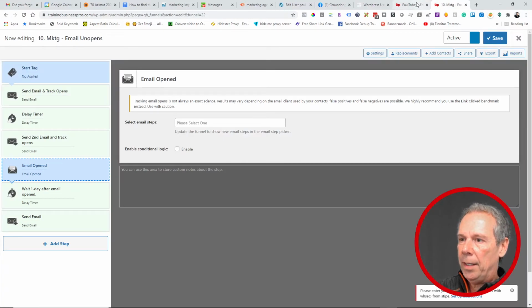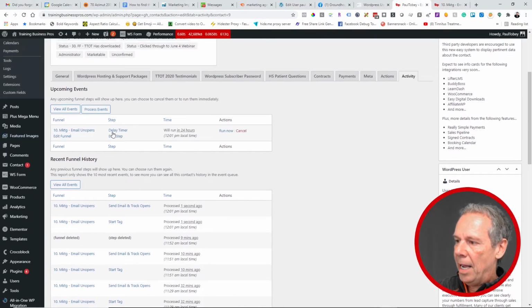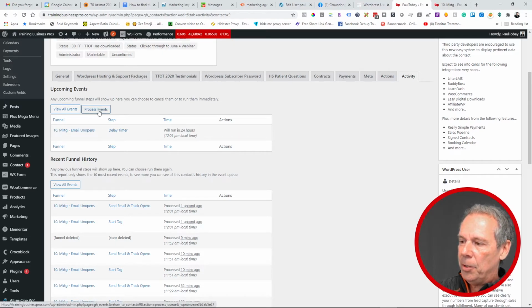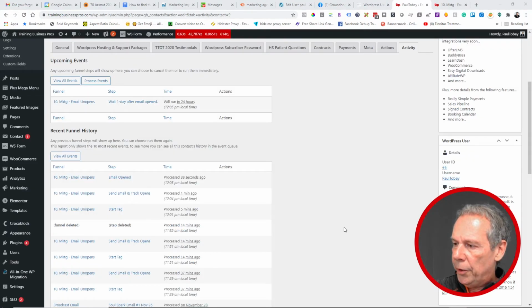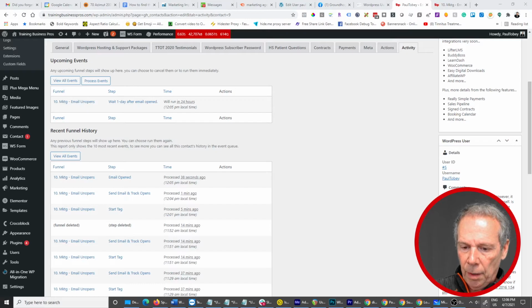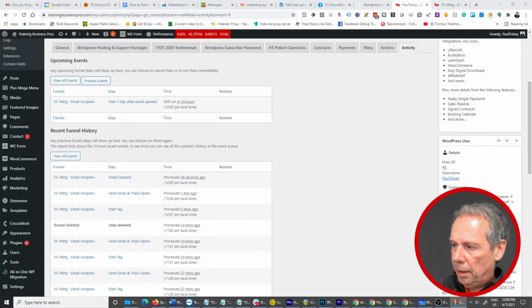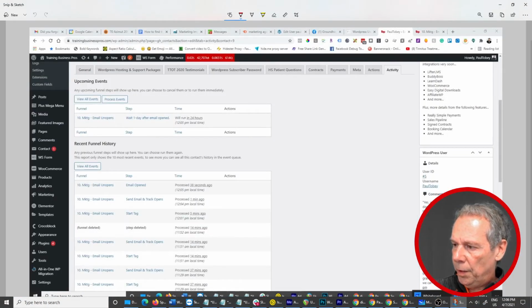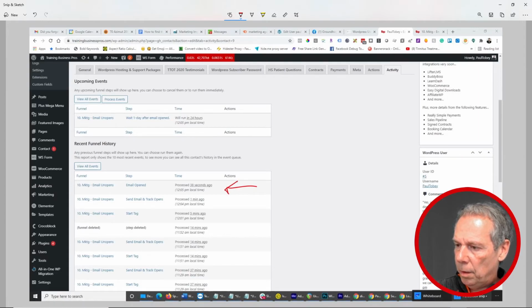So when I go back here, there's now this delay timer that's running for 24 hours. If I process events, the next delay timer should go, because down here it will show me that the email's been opened. Process events. What you should see is this benchmark here being finished. So this is the one that you're looking for. So that's the email opened benchmark that happens.